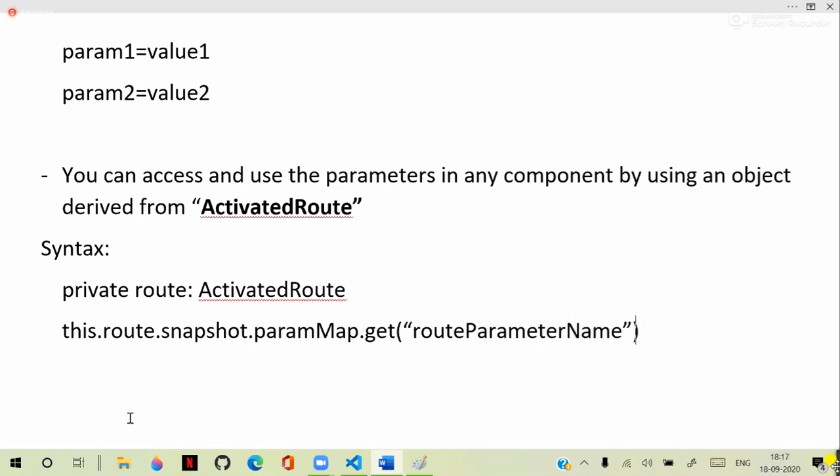Parameter name. You have to define that route parameter. That's how we need to configure, so that's how we need to define. So: configuring the parameters, accessing the parameters, and using the parameters. First, we will see a sample of this.